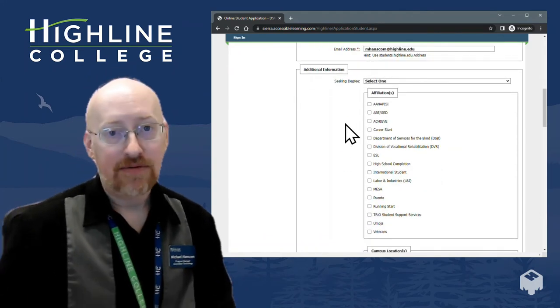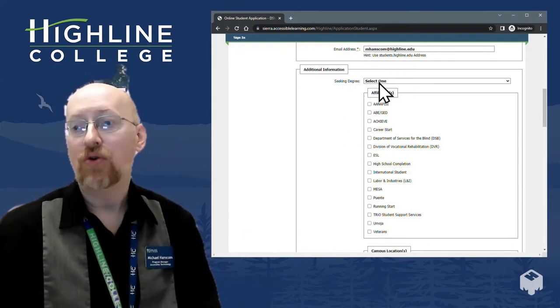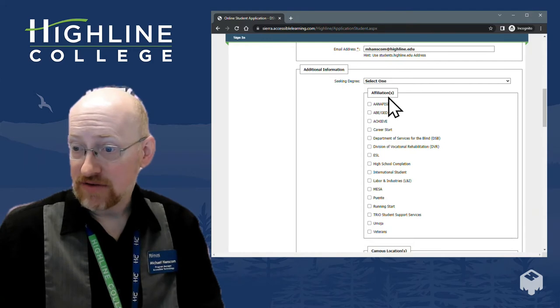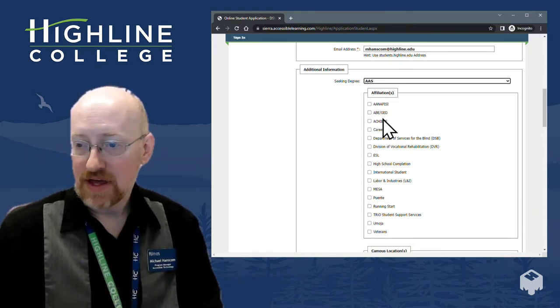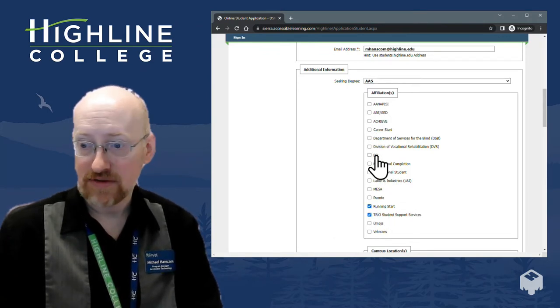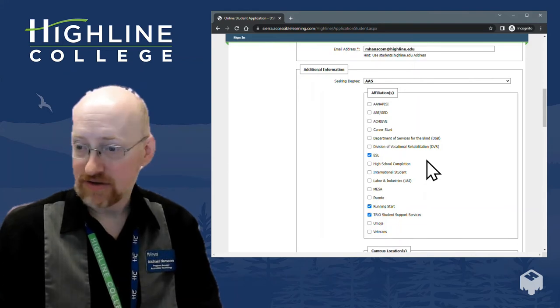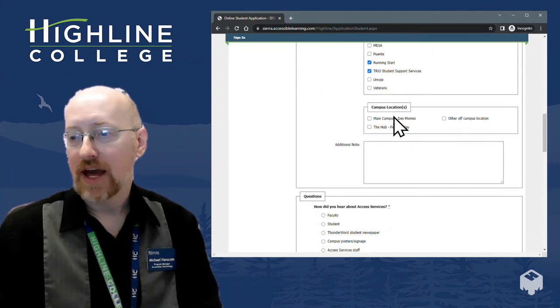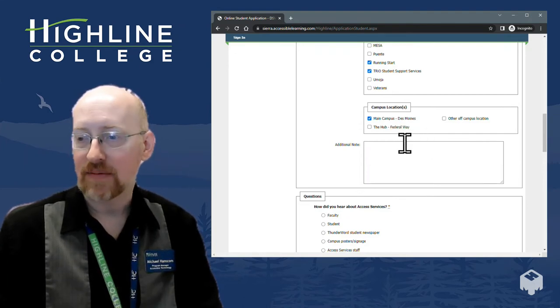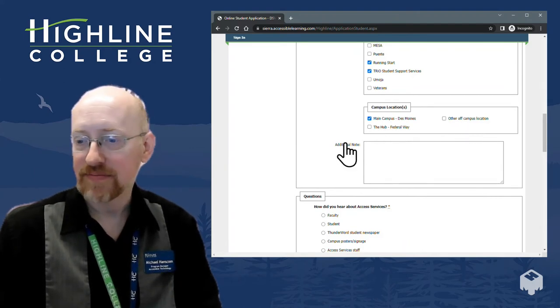Then we'll just need a little information about who you are and what you're looking for. So if you're seeking a degree, you can let us know that. If you know you're a Running Start student or you're working with TRIO or any of these other categories, feel free to let us know that so we know how best to help you. Campus location tells us where you're going to be attending the most classes. Many students are going to be here on the main Des Moines campus. You may also be going to the Hub and Federal Way or off campus.